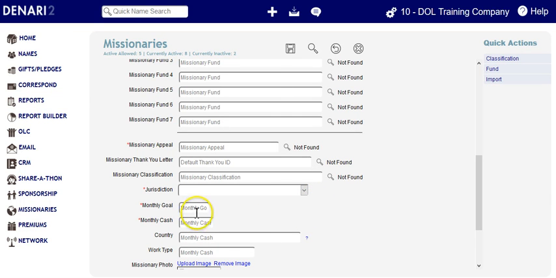The monthly goal and monthly cash fields need to have a number there, but they are only informational. Denari doesn't track donations compared to the goal, and these fields don't appear on any report. They simply let management know what the set amounts are, and you can use them or not, but you do need to populate that field.